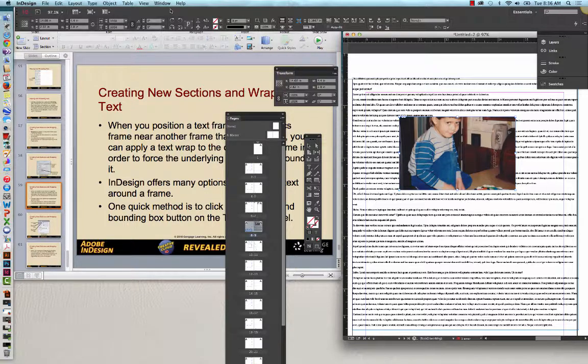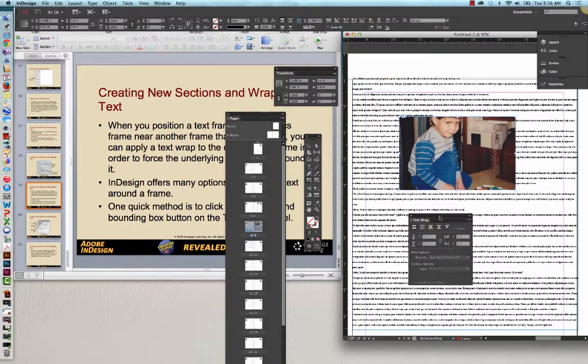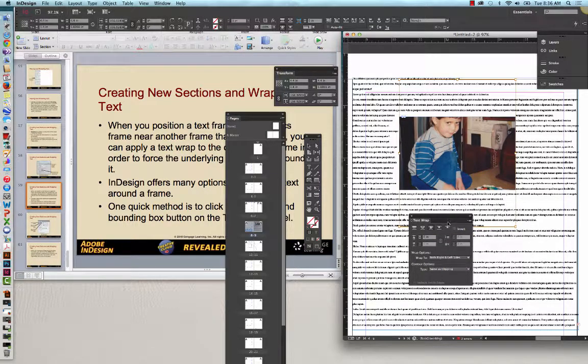Okay, so we are again doing text wraps. We are going to go up under Window and bring up the Text Wrap panel. Right now it indicates no text wrap, but I'm going to change that to wrap around the object shape. The problem is that the image is a lot larger than my frame, so it's attempting to create a wrap that goes around that entire shape. I think that's the wrong decision. I instead want to wrap around my bounding box, so I'm going to click on that, and that should change it.